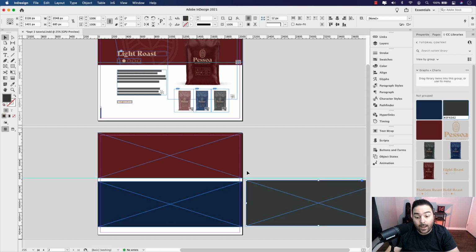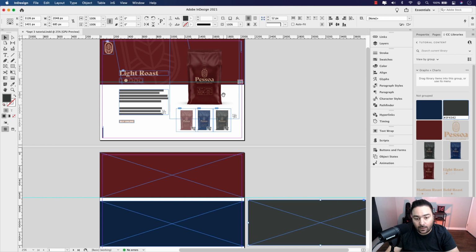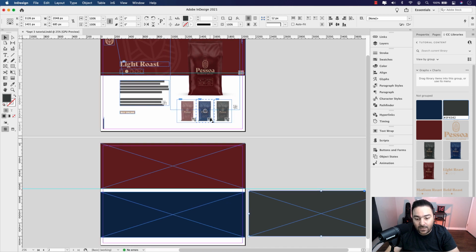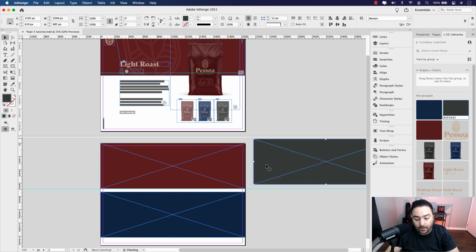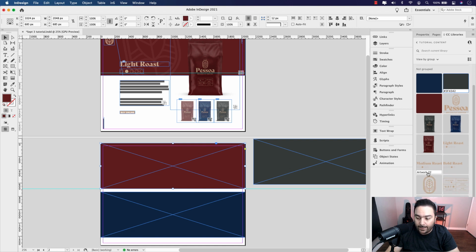So these are the brand colors for these package images here of this coffee. So it's a fictional company called Pessoa Brazilian Coffee, and there's 3 here to highlight: a light roast, a medium roast, and a dark roast. So the red will be light, the blue will be medium, and the green will be the dark roast, or the bold. So I'm going to click on the red one first, and I'm going to go to my library.